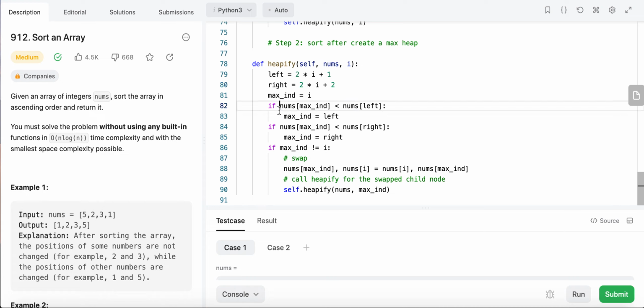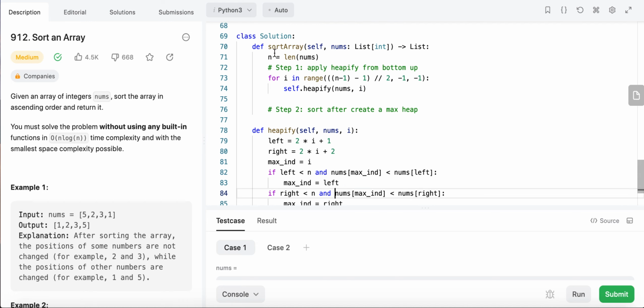So we need to have something that represents the length of the array. In that case, we need to add a condition: if left is less than n, and if right is less than n, to make sure that the left child node index and the right child node index are within n. Then how do we get this n? We can get this n as input to this function.